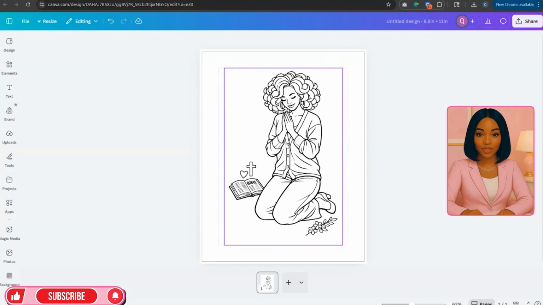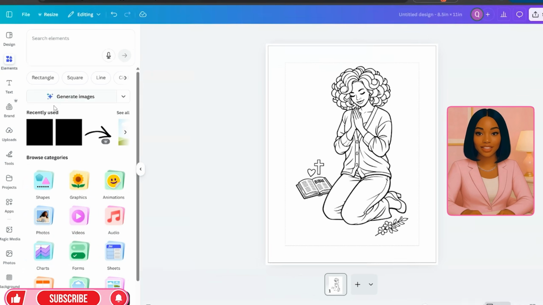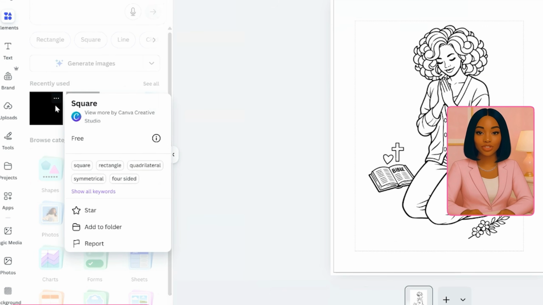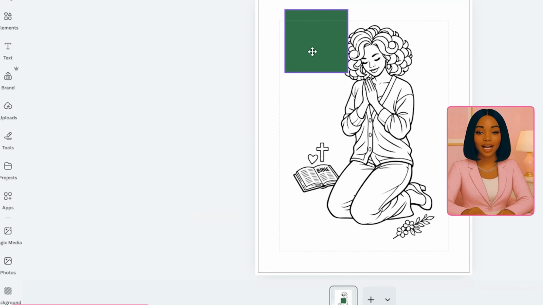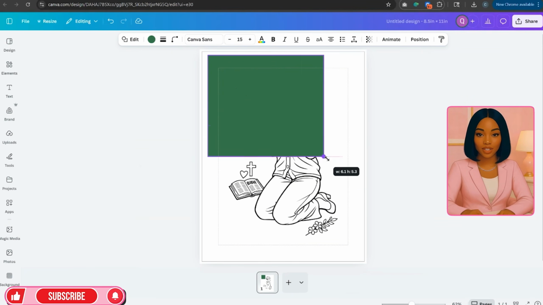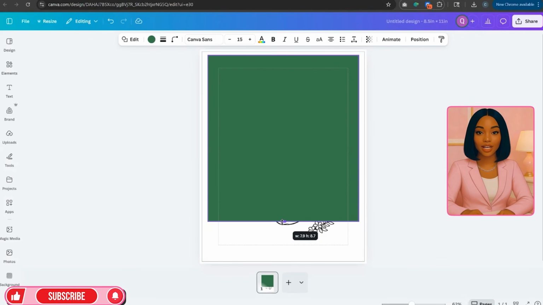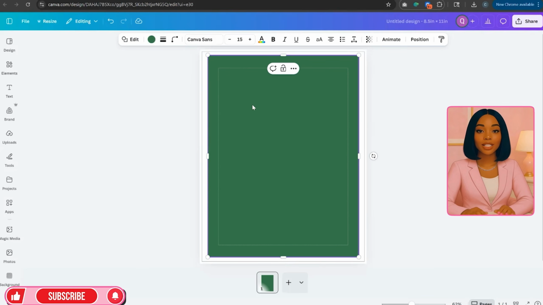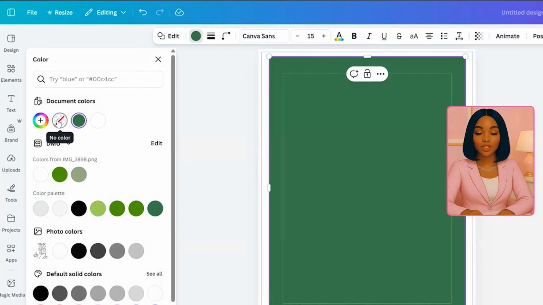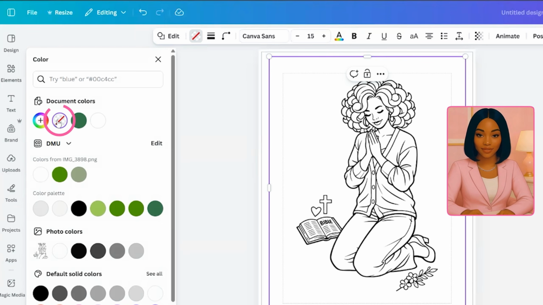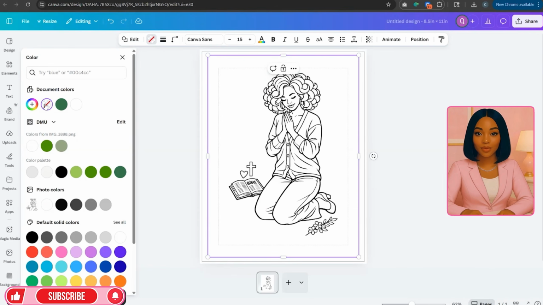So now that we've removed the background, what you want to do is you want to go to elements. Now I'm going to use a square, because if I use a square, it allows me to actually create a border, and I like to create a border. So right now you see it's green, but I'm going to show you how to get rid of that. When you go here, you see where it says color. You're going to go to here where it says no color, and now you see the green has been removed.